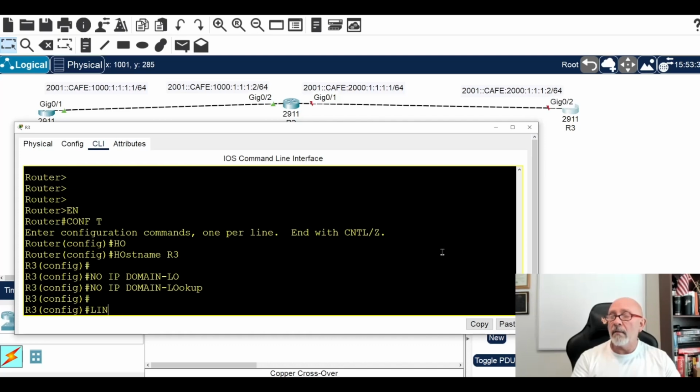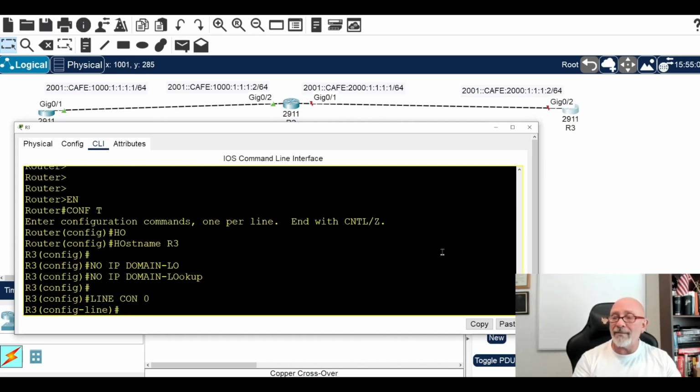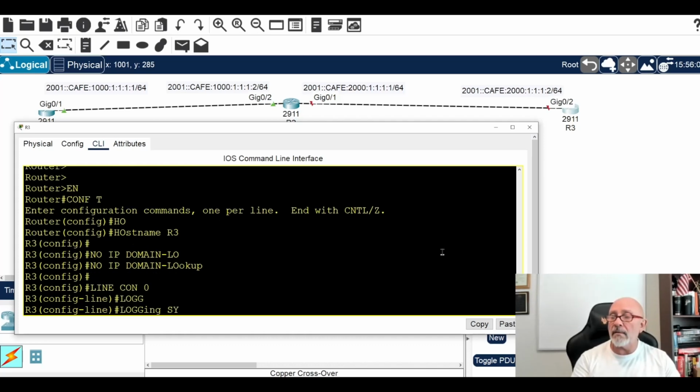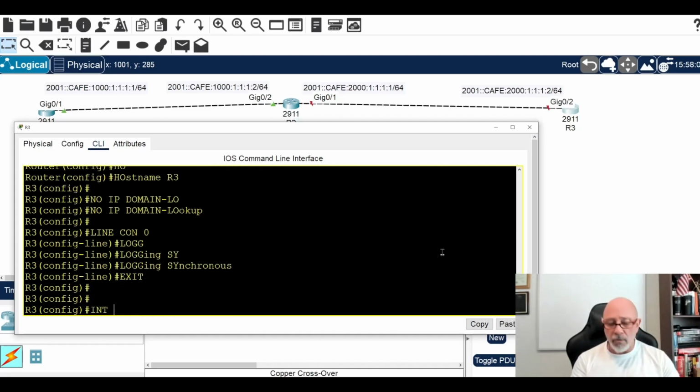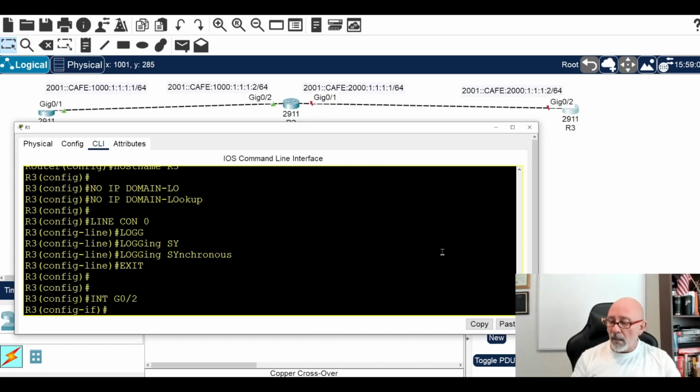Line con 0, logging synchronous. All right. Exit. So it's interface G0/2. And IPv6. Oh, did I type ipv6 unicast-routing? Of course not. So let's put the IP address first so you can see that if you forget, you can always go back and put it later.